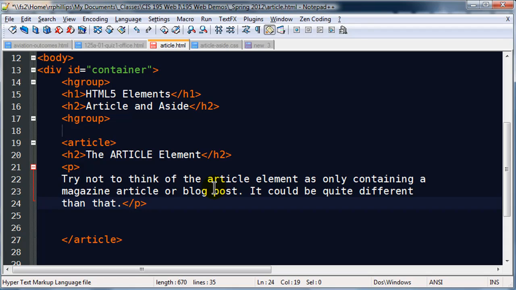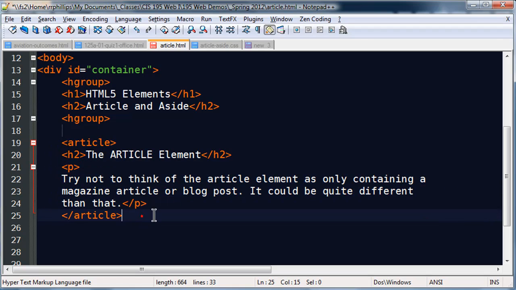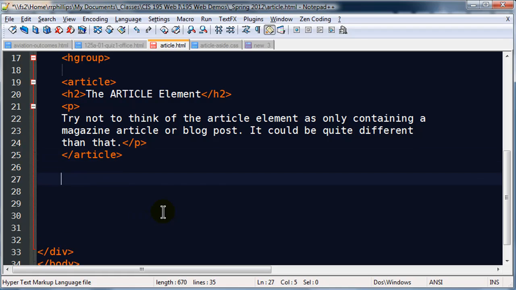An article is an independent portion of a page that is self-contained and could be reproduced somewhere else and be completely independent. So kind of like an article of clothing is an individual item that can be used by multiple people or individually or with a group. So that's how I want you to think about an article. So there's my article, and I happen to have a headline and a paragraph within my article. I'm going to do another article.